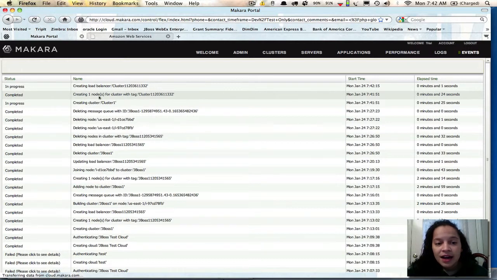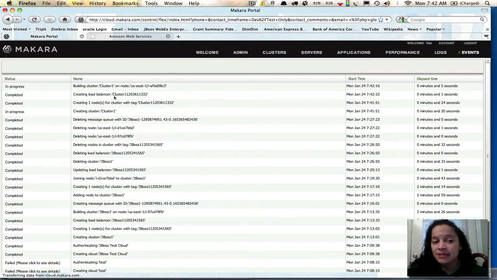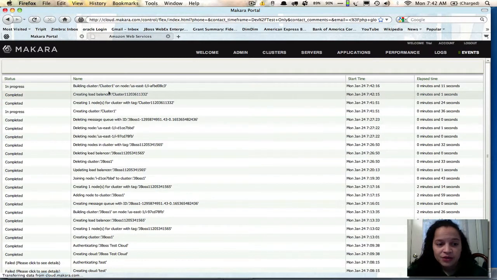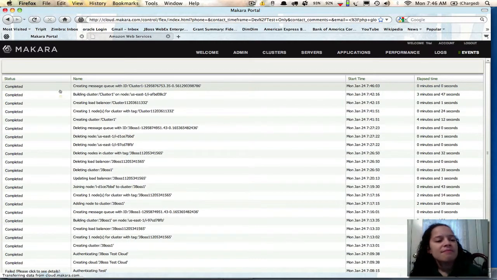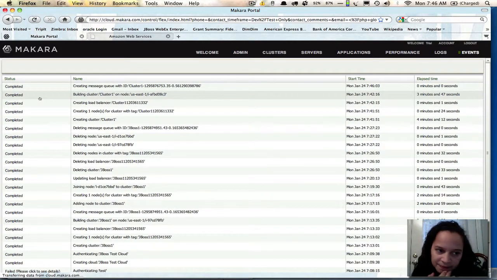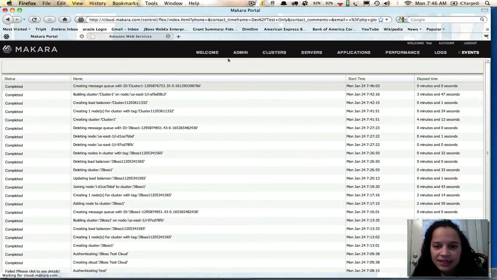So creating the cluster, the first node has been created. Now it's building the cluster. Soon you'll see it build the load balancer, and then both tasks will be done. So as you can see, our tasks are completed at this point. And so let's go ahead and take a look.